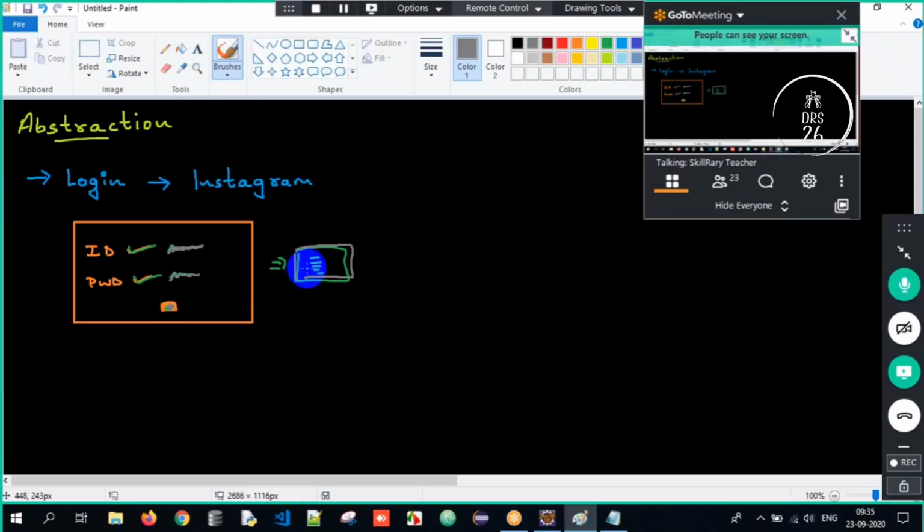So now we have to hide all the unnecessary implementation. Abstraction means we are supposed to hide all the unnecessary implementation and show only the essential features. Your task is to log in to your Instagram account. For logging in, you require your ID, you require your password, and you click on the submit button. That's it. You are concerned with what is happening, but how it is happening, I don't really care. This is called abstraction.